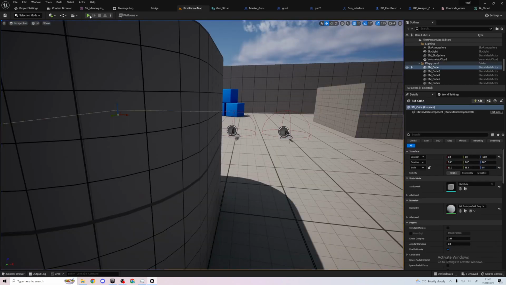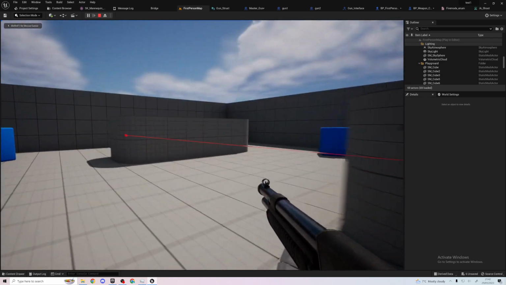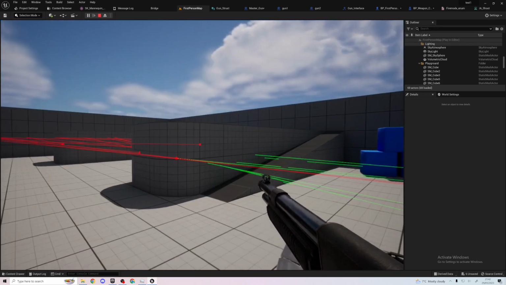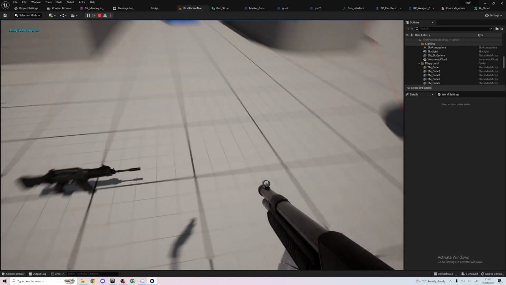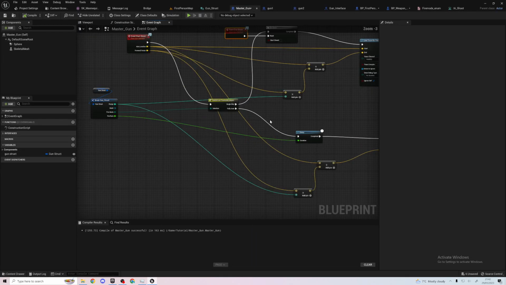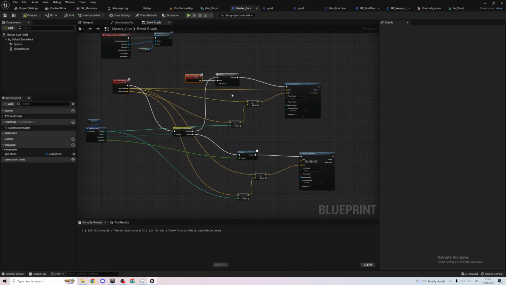Still got something wrong, haven't I? This is the single shot. That works perfectly fine. But as soon as we get to the fully auto one, it goes a bit janky, doesn't it? There's a problem with our master. Start by tidying up these wires, can't we? Right, I'll pause and do that.